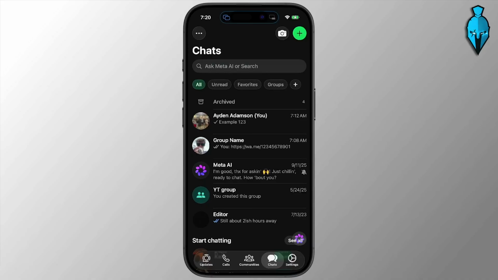Now, first things first, make sure that your phone is connected to Wi-Fi or mobile data. From here, open up the Google Play Store, and if you're not signed in, tap your profile icon and log in with your Google account. You will need a Google account to download apps from the Play Store. But once you're in the Play Store, just tap that search bar, type in WhatsApp, search for it, and look for the WhatsApp Messenger in the results.